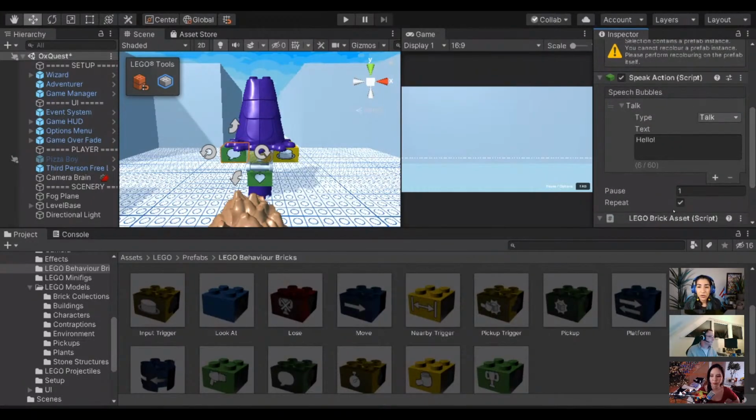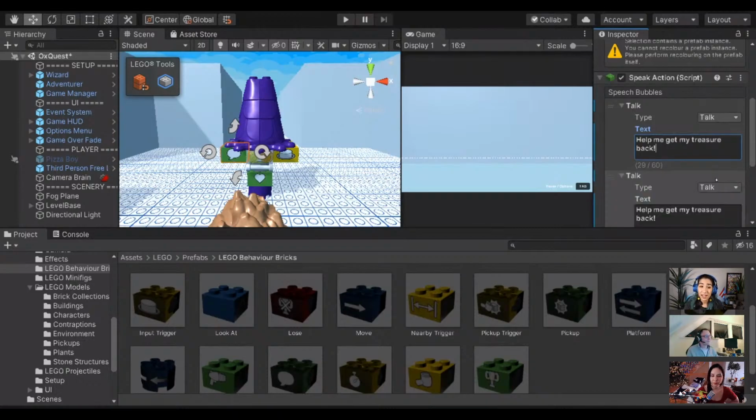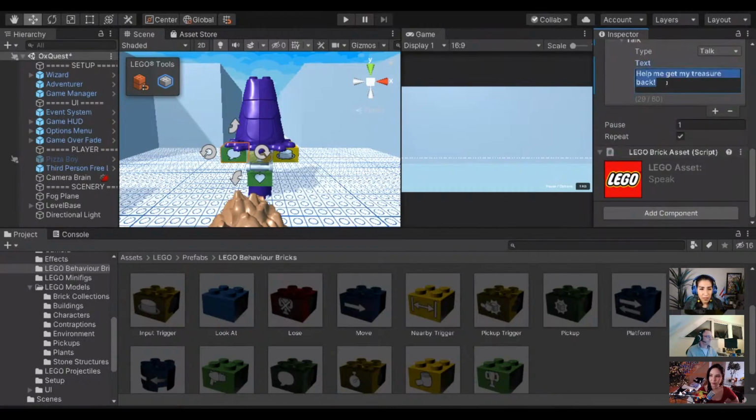So I want the wizard to have two speech bubbles. The first one being, "Help me get my treasure back." You're on a mission. All right. Then I'm going to click the plus sign to add another speech bubble to his speaking list. And then I'm going to say, "You need crystals to buy it back from the box."